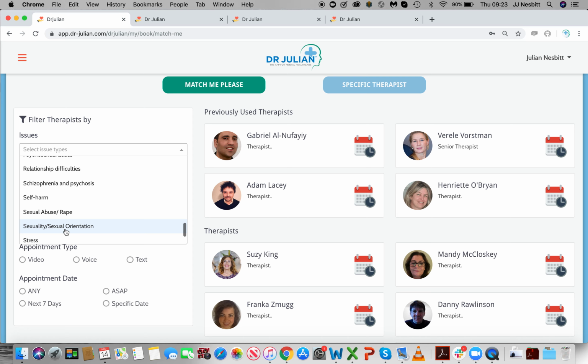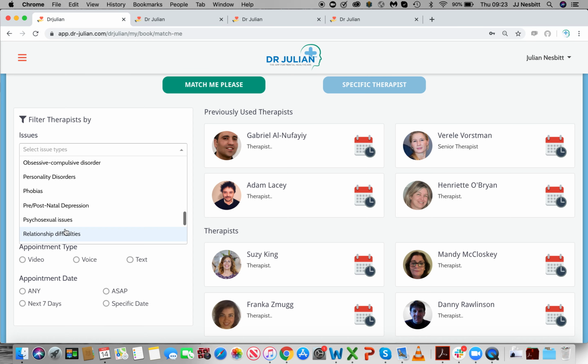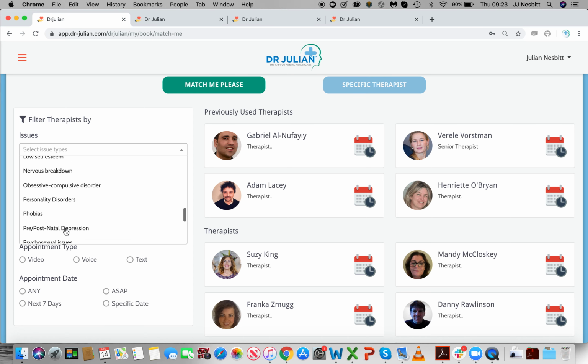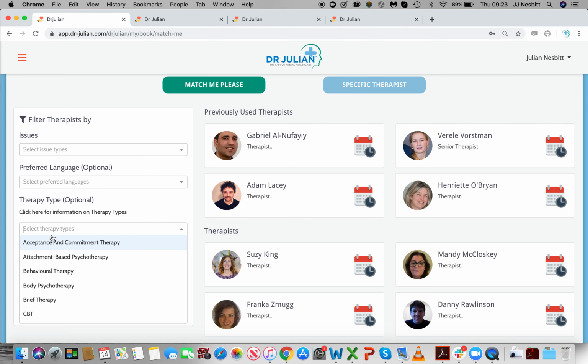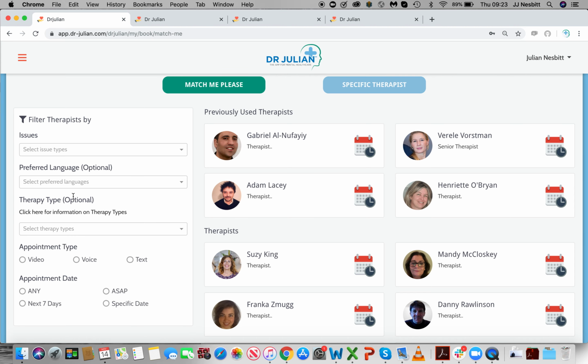For each portal that we can give out, for instance in an NHS IAPT service, we are able to select which one of these we want to show. So if you don't want to show certain ones of these, we don't have to. For instance, on the therapy type, if it's just CBT, then we'll just have CBT there. So only the CBT therapists will be available.